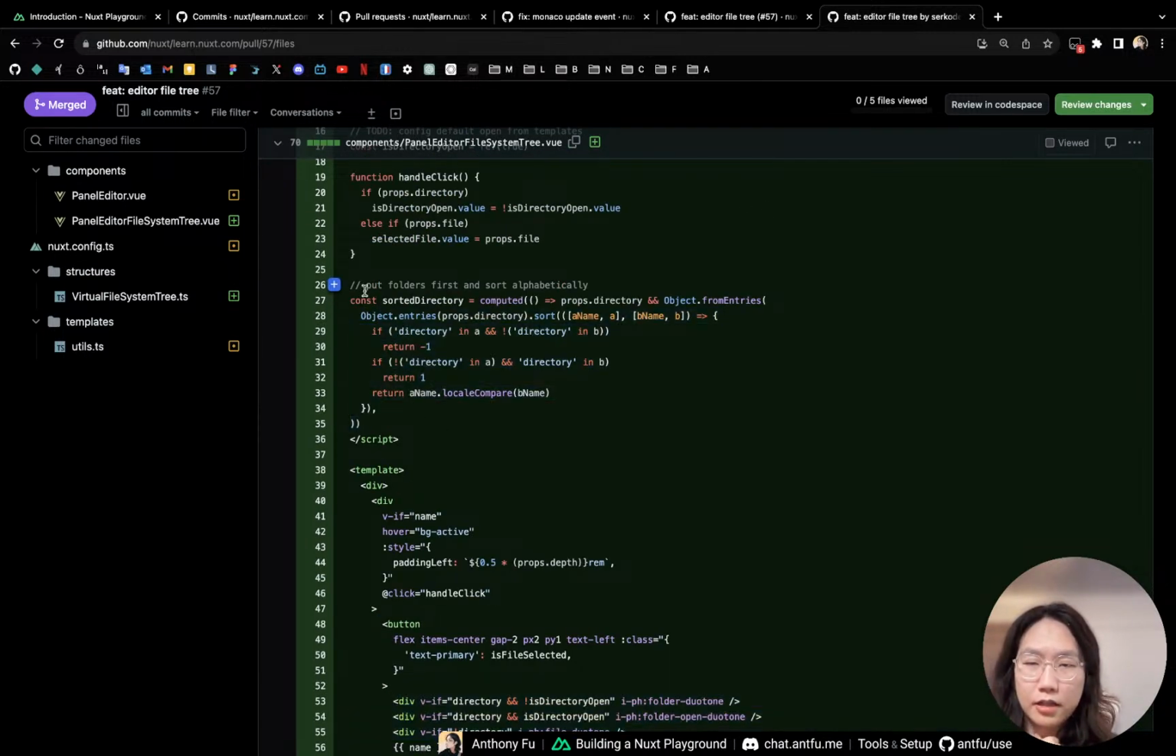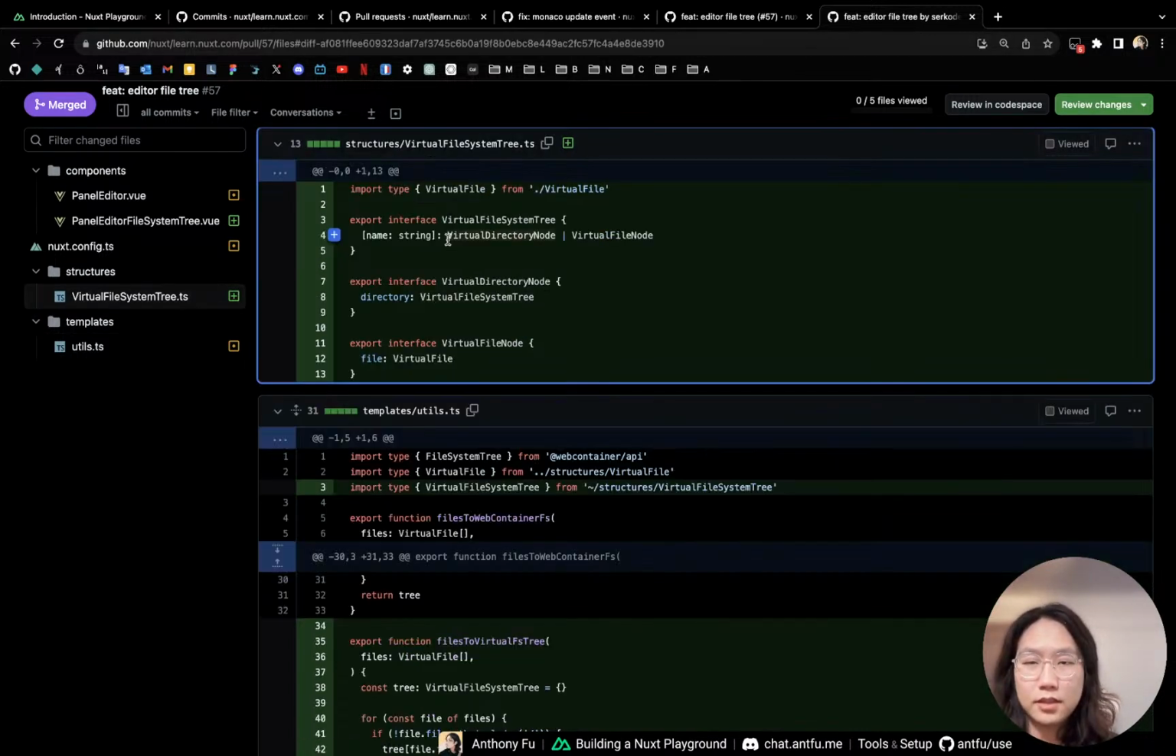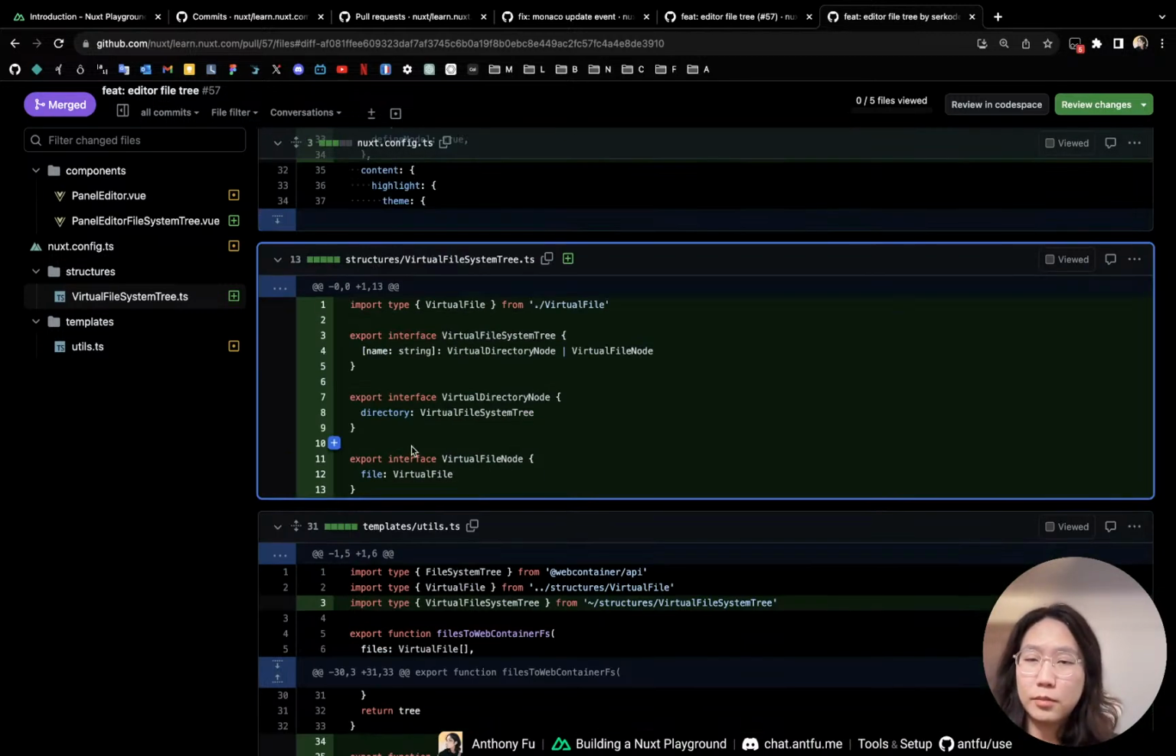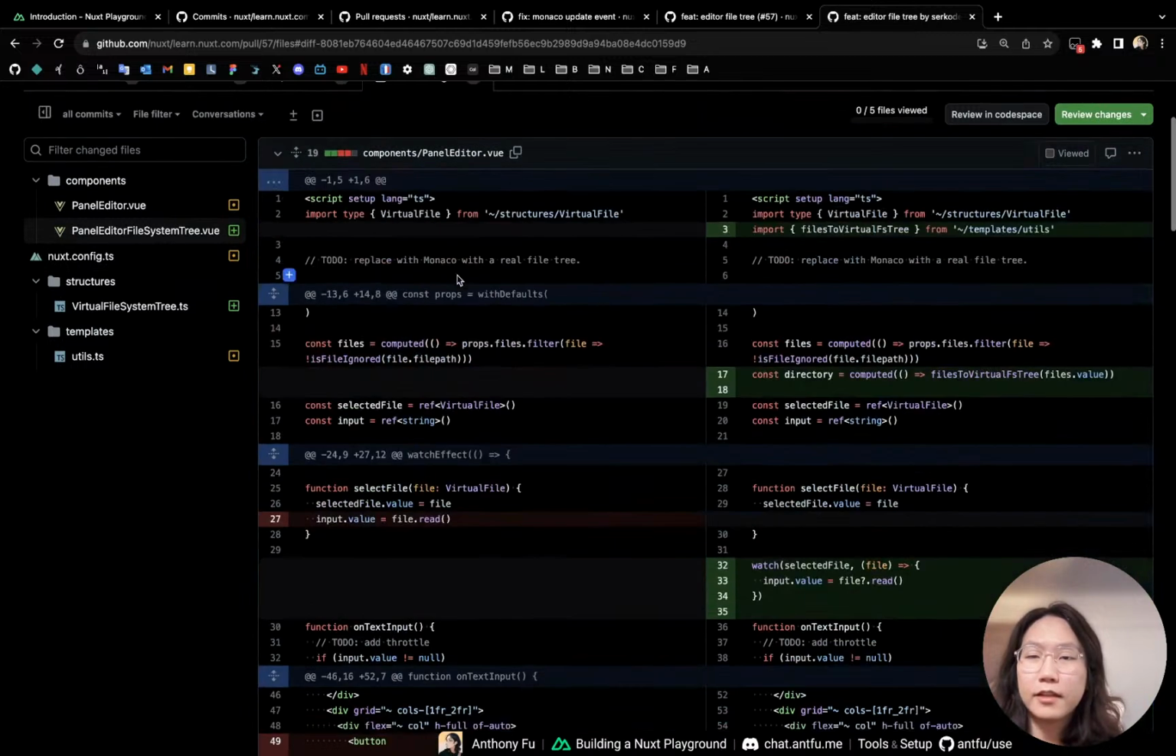And also here has a sorted directory. I'm thinking that currently the directory's files is actually an object, not an array. So I'm thinking it might be better to have an array instead, so we can already sort them inside this file tree. But it's not something you have to do, I guess. That's something in my mind. Maybe we could improve that later.